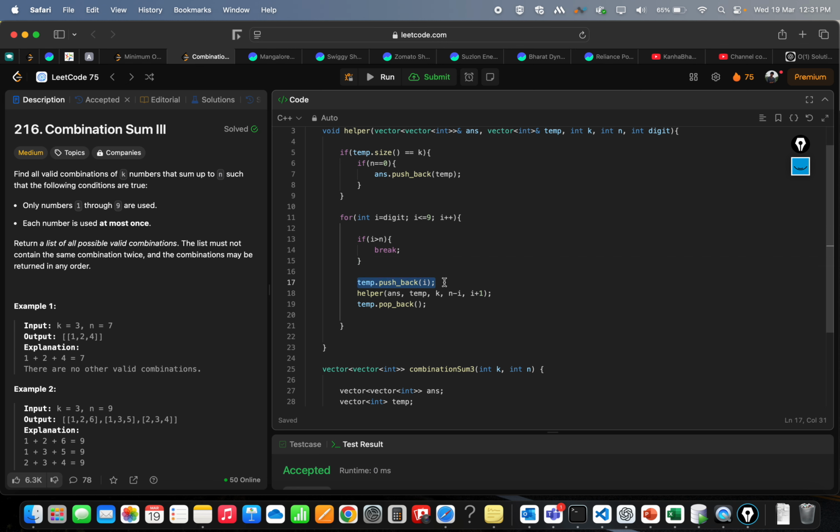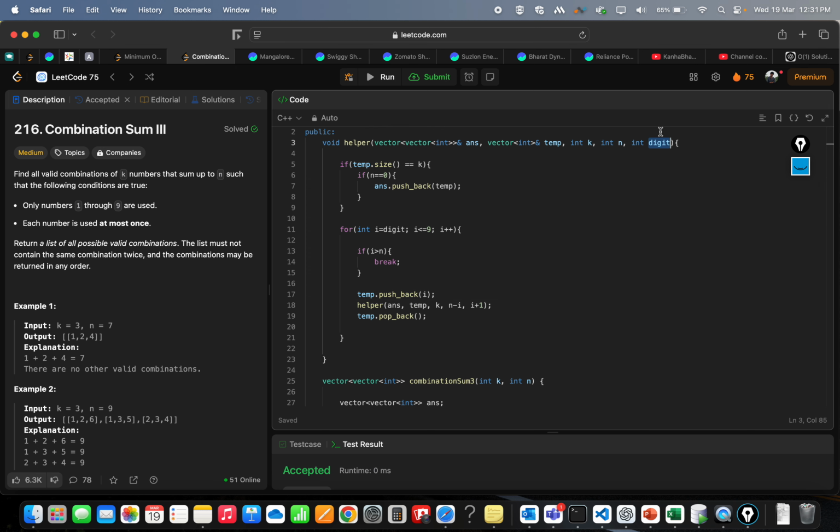Otherwise we will push the I in the temp, we will add the I in our combination, we'll check for the remaining part of the array. That means we will reduce our required sum by I for the next part of the combination, and we will increase our I plus 1. So we'll give I plus 1 here, and we'll start with the I plus 1 here for the next iteration, right? And then we'll pop back I, and we'll check for the other I's. So this is the code of our solution.